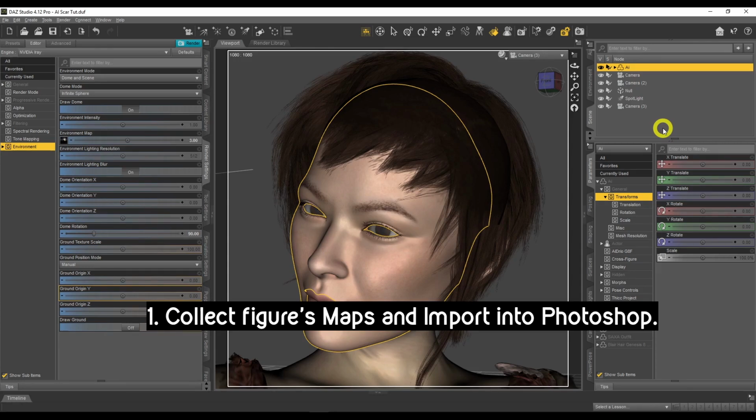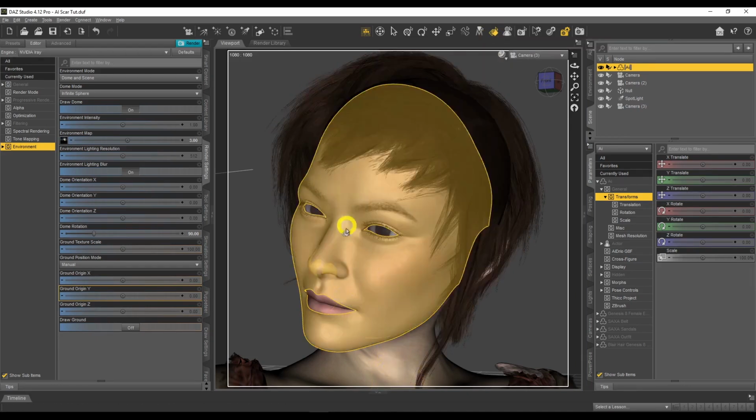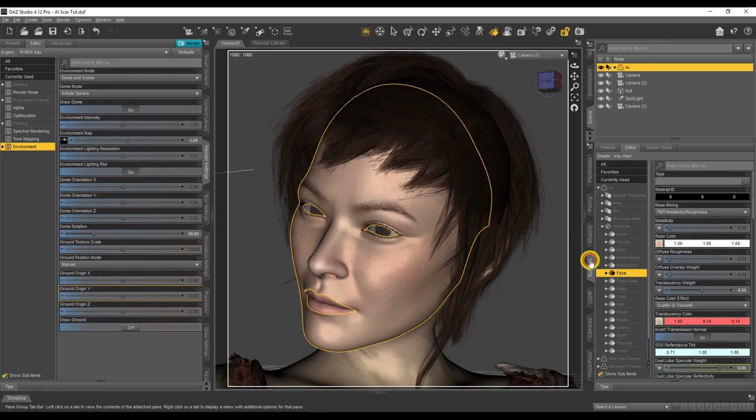Just like we did with the Mr. Skin tutorial, we need to find the location of the maps for our particular figure. This figure here is the AI one, so I click on it in the scene tab, then click my surfaces tool, and then click on the face. There we go. Then I go to Surfaces, the Editor, and down the surfaces list, which is already expanded, and there is Face. And then we need to go to the base color.